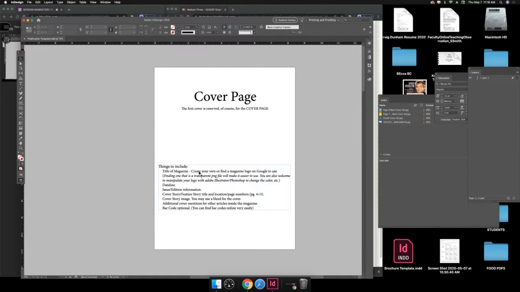You can also take a logo that you find online and manipulate it in Adobe Illustrator or Photoshop to change the colors, etc. We want to have a date line, issue, and edition information like all magazines have. The image you're using on the front cover is going to be probably related to your cover story, which is the 2-page spread on pages 4 and 5. You're going to want to put that information, like the feature story, the title of the story, on the front cover. And you also would want to put some additional cover mentions for the other articles inside the magazine. Barcode is optional.